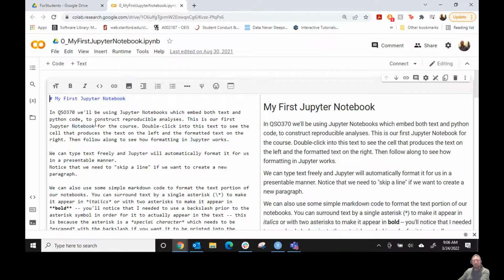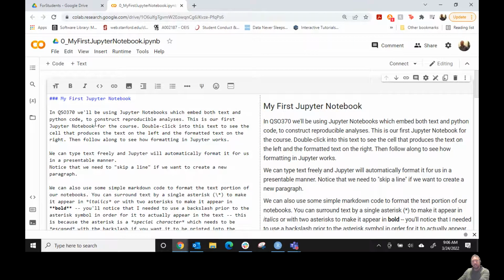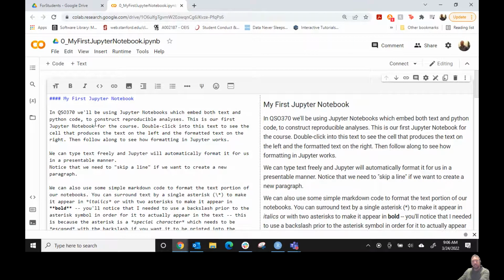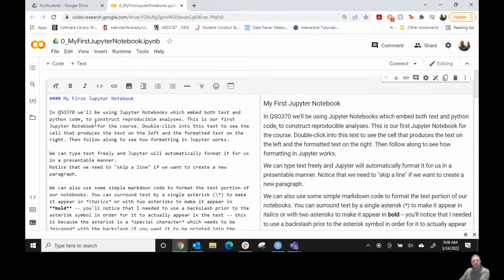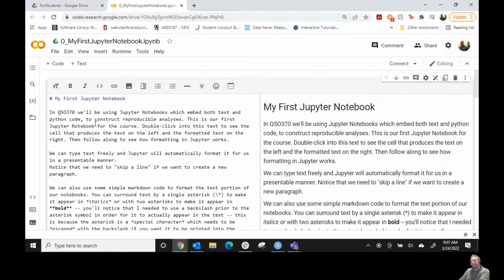You'll notice in my first line, I have a hashtag followed by my first Jupyter notebook. A hashtag is just designed to identify a header. So it's like a section title or a chapter title. I can use additional hashtags to get subheadings and subtitles. So you'll notice as I add more hashtags, the size of the heading decreases. So this allows you to really format your notebook.